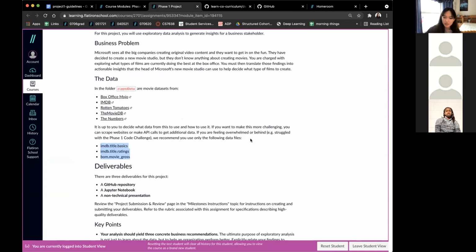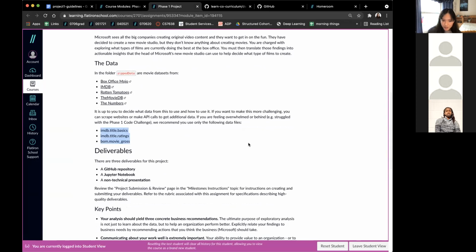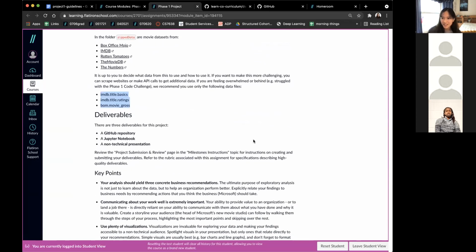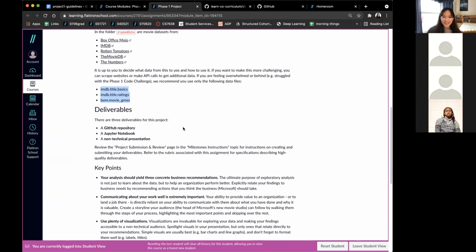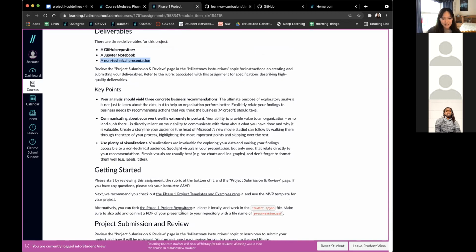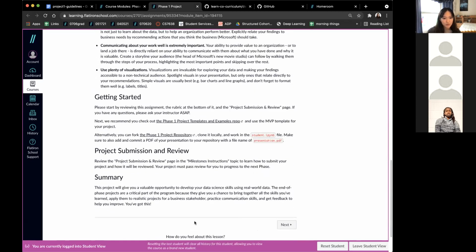In terms of deliverables, I will go over deliverables again during one of the later office hours as you have all your stuff done. You're going to have a GitHub repository with all of your project stuff. So within that, you need to also have your Jupyter notebook, which I'm going to walk you through how you create. And then also you're going to have a non-technical presentation. So I think the rest of this you can read through. In terms of project submission, I'll talk about details of that towards the end of this project.